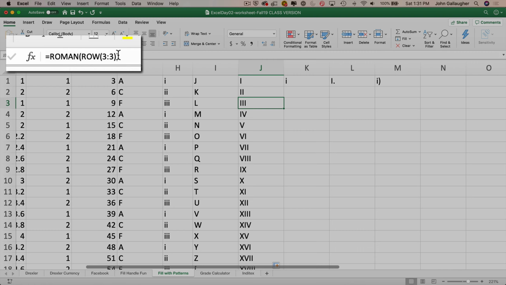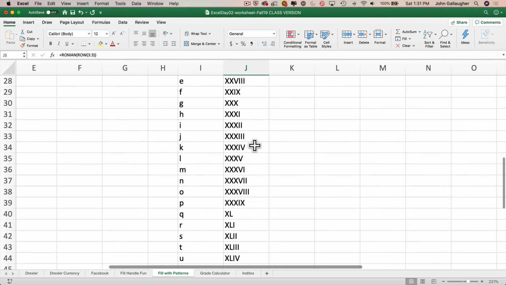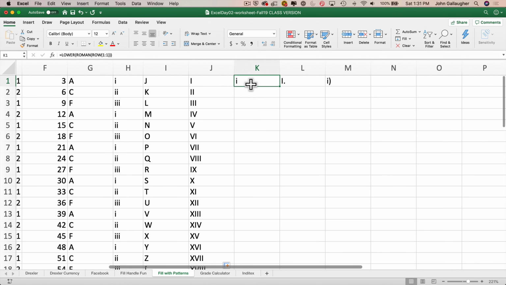What this actually is going to do is return 1, 2, 3 respectively and continue all the way down with that pattern, and it takes that number and converts it to a Roman numeral. So sure enough, I can see that these Roman numerals are being incremented down here. Pretty neat. What about lowercase Roman numerals?